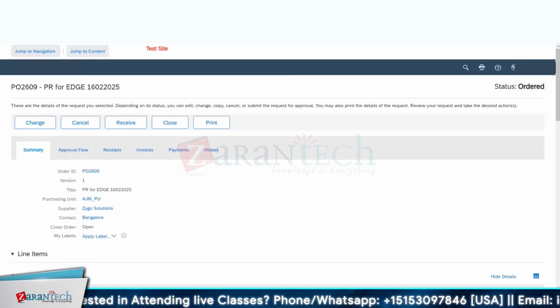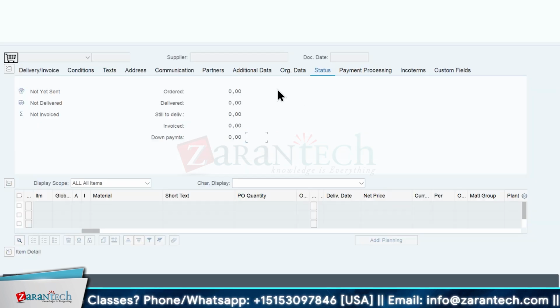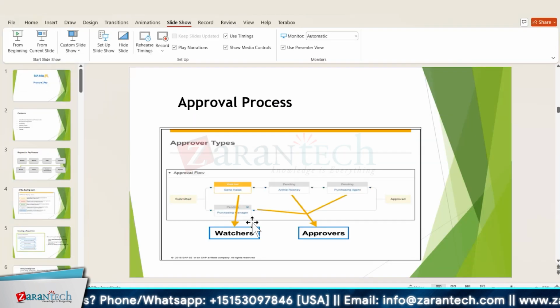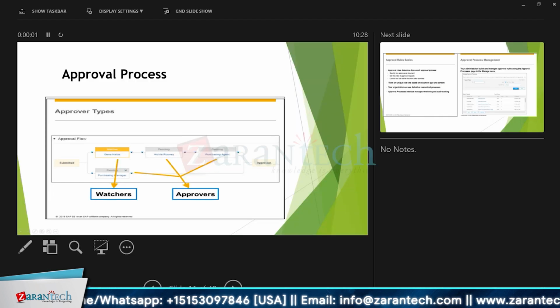But in Ariba, the statuses are different. You will see ordered, receiving, received. In S4HANA, those statuses are not there. Yeah, I was here. So you can add the approvers as watchers or approvers. When you add them as approvers, they have to approve it. If you add them as watchers, they can only view the requisition and everything. They watch actually. They cannot take any action to approve. They can only watch what is happening in the PR.